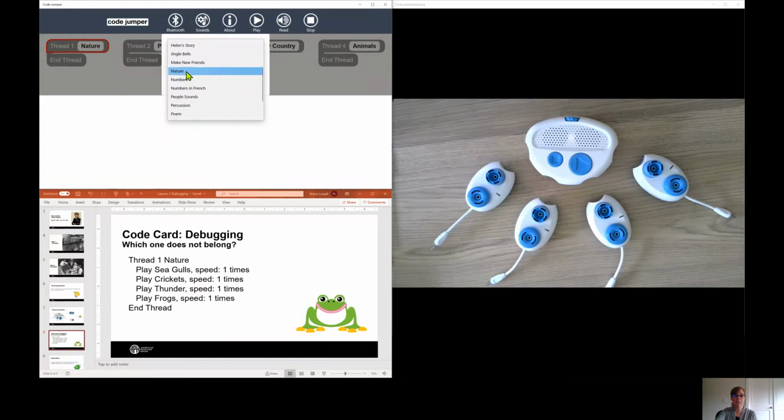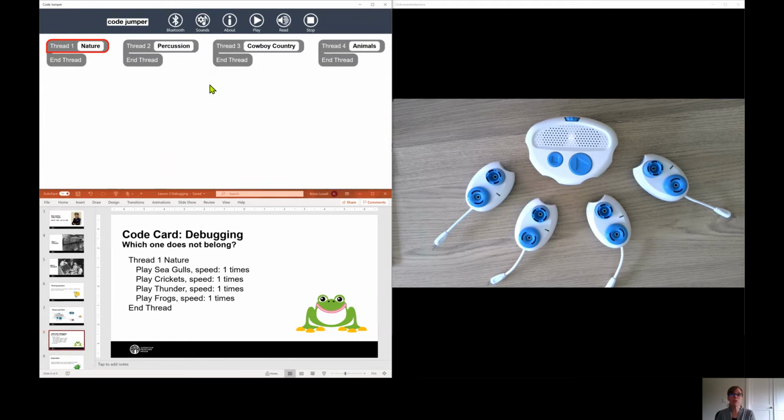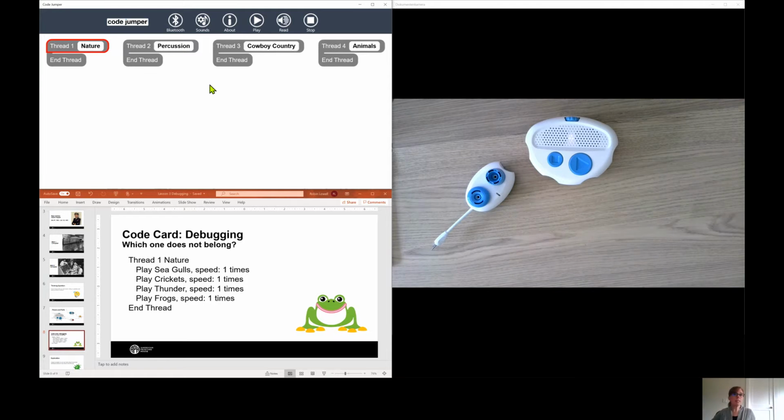So under the sound sets, I'm going to scroll down to nature and click it. And I'm going to select OK. So now it says thread 1 nature. All right. So our code card then says play seagulls 1 times speed.